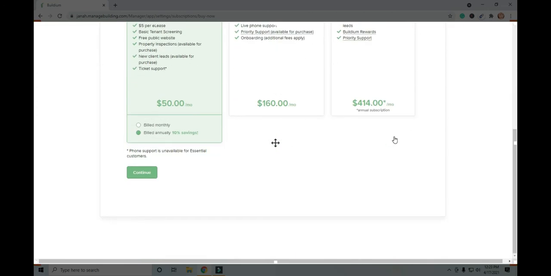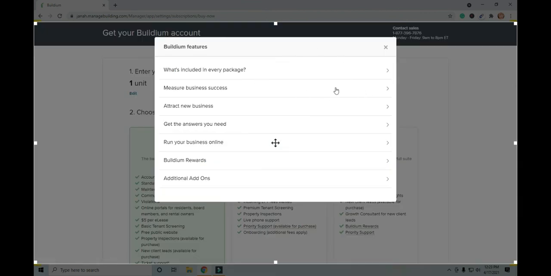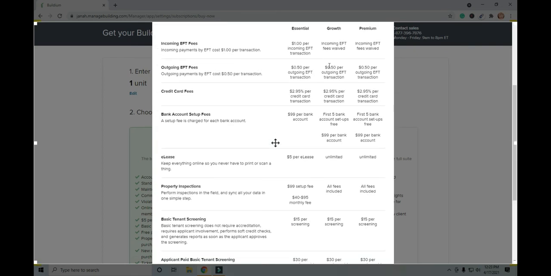I wanted to go over some of the features that might be extra in the Essential plan. So electronic payments from the tenants are $1 per transaction. And when you turn around and pay the owners, it's an additional 50 cents. So for every payment, you're paying $1.50. If the tenant pays with a credit card, it's $2.95, and you definitely should charge them for it.